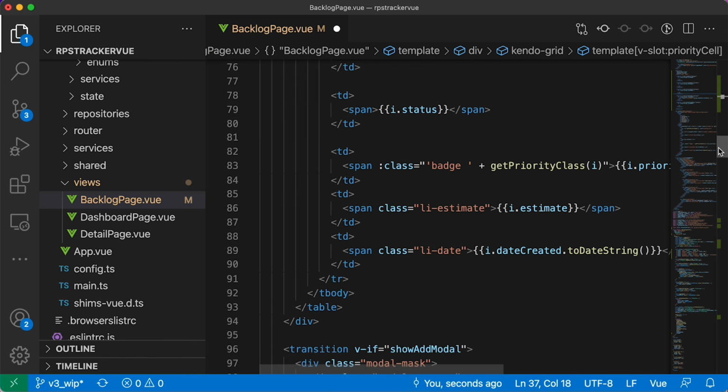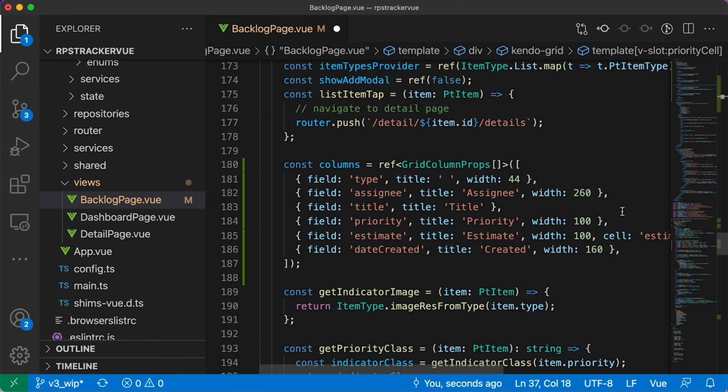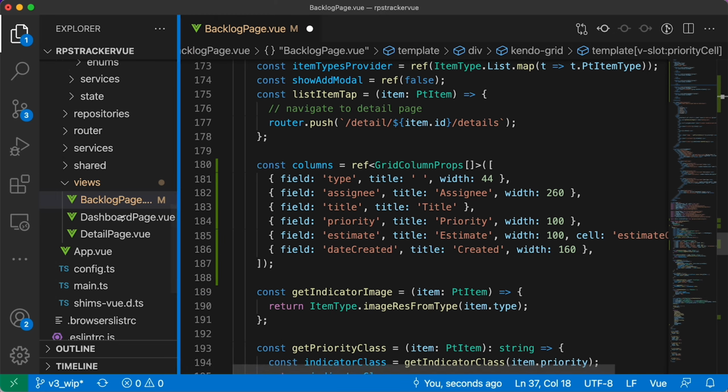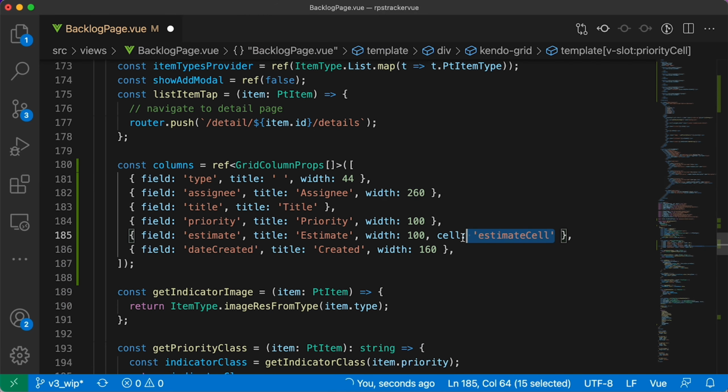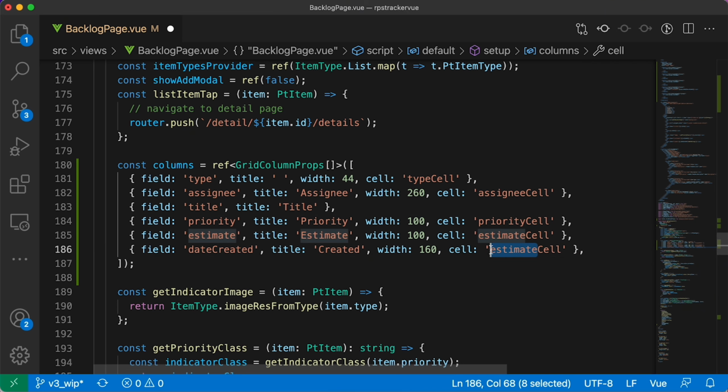Now we just need to come down here to the code, and where we have the column mapping, we just need to provide the cells for these. Let me open this up to give us more space. So I'm going to provide a cell for the type, which is going to be type cell, assignee cell, title won't have a cell template. Then we'll have a priority cell, and finally we'll have a date created cell.